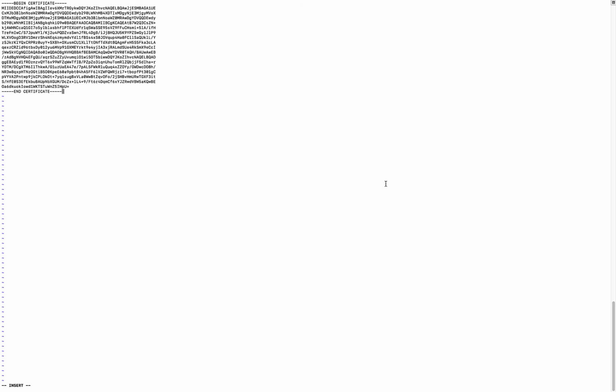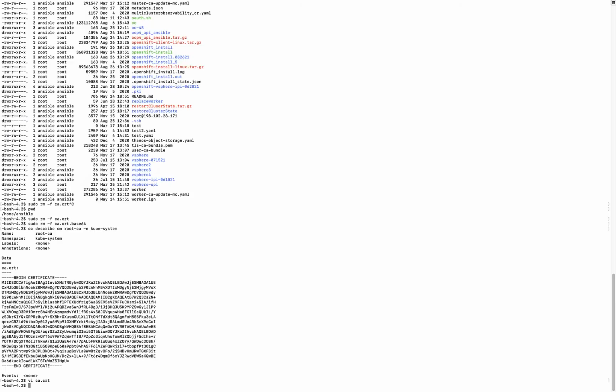Copy the contents here. Save the file. And now what we're going to do is a base64 encode of that. So I'm going to do cat on ca.cert, and then we're going to pipe that to base64 -w0.